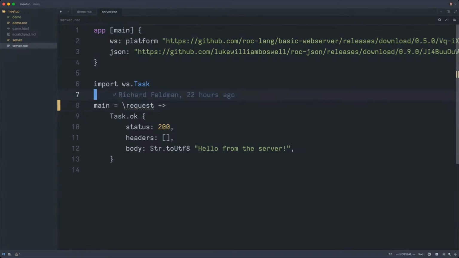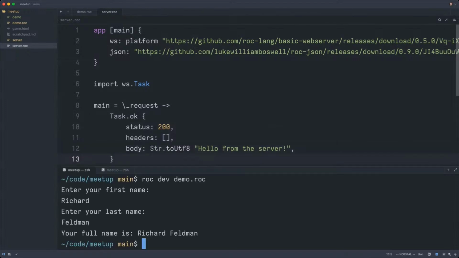If I take off the underscore, it's going to say, hey, this is unused, which, fair enough. So the underscore is just there to silence that error. Essentially, all we're doing here is every time we get a request in, we're saying task.ok, meaning I'm just responding with this value. We're saying status 200, no headers, and the body is just Str.toUtf8, "hello from the server."